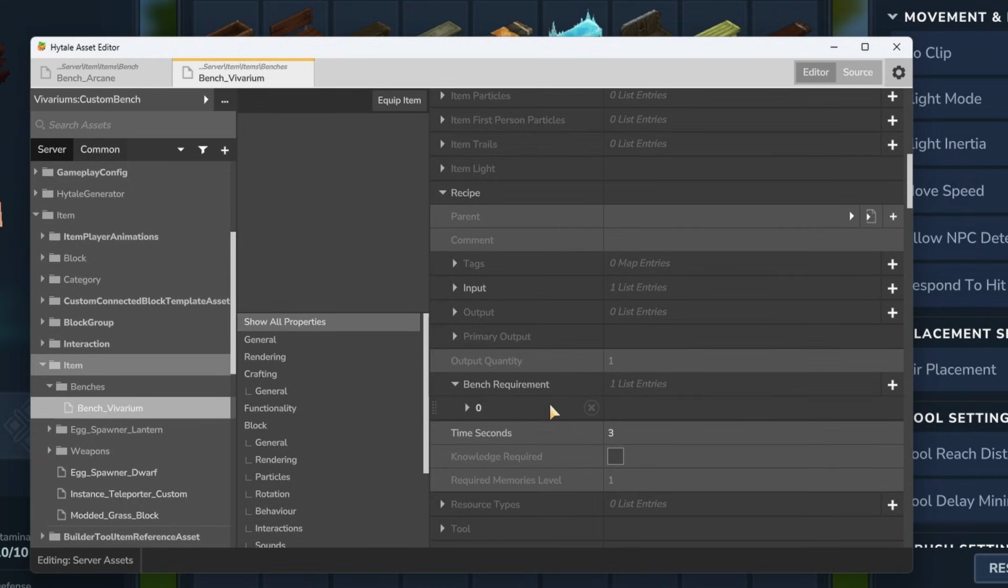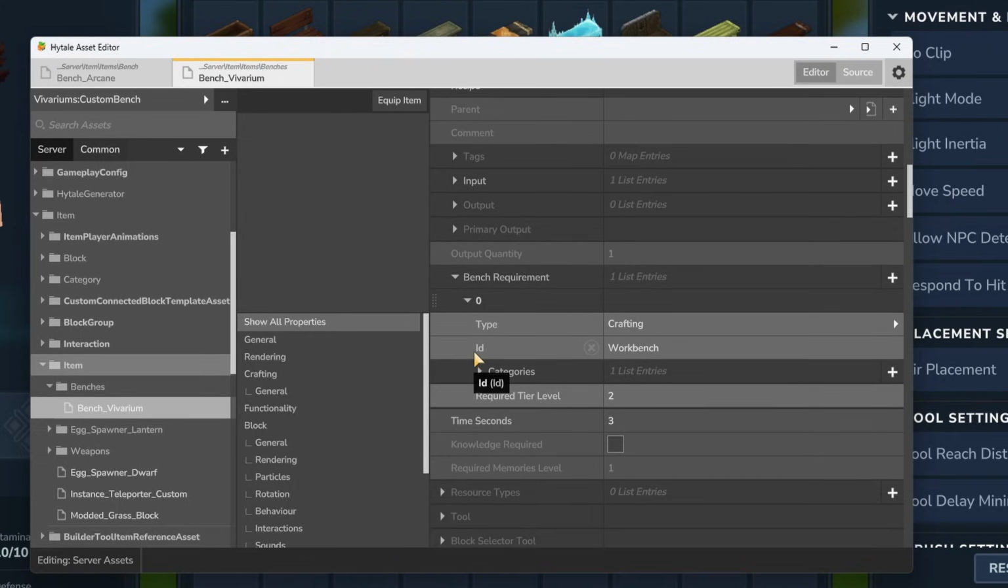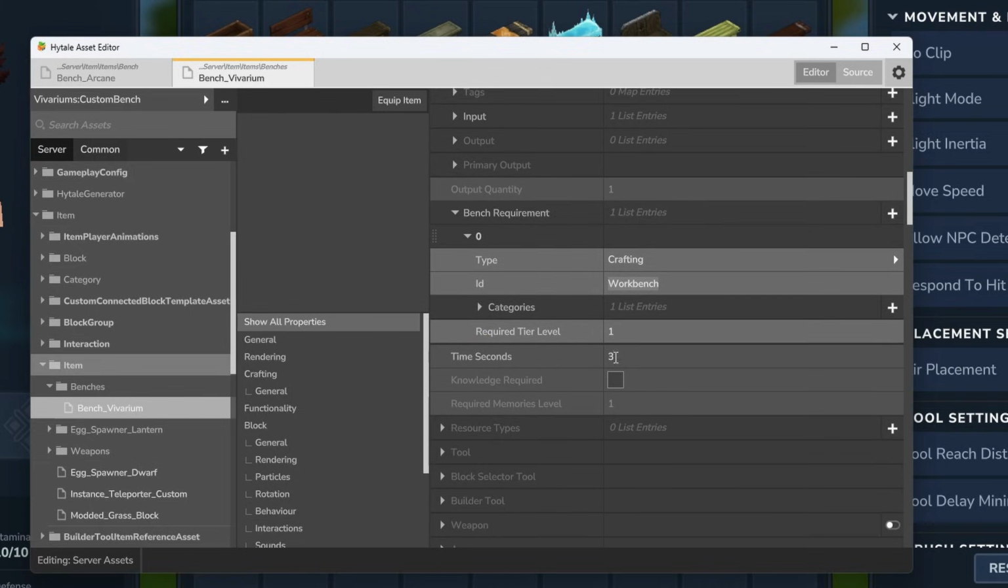The bench requirement you can set as well. So for my bench, I want to craft it inside of the workbench, which is where the ID workbench is. This will be important for all our items, and I will show you how to have our items crafted in our own custom bench as well. I'm going to change the required tier to tier 1. So that means we only need a level 1 workbench to craft our bench.